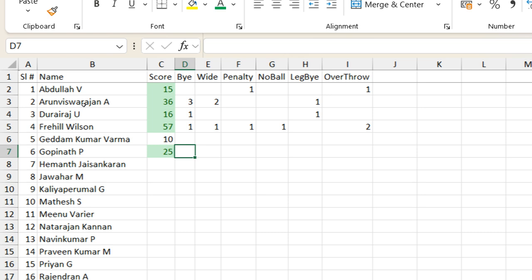32. By one. No ball one. Penalty one. Wide one. Jawahar. Jawahar is not here. Khalil Permal. Come on. Sir, okay. Adesh.